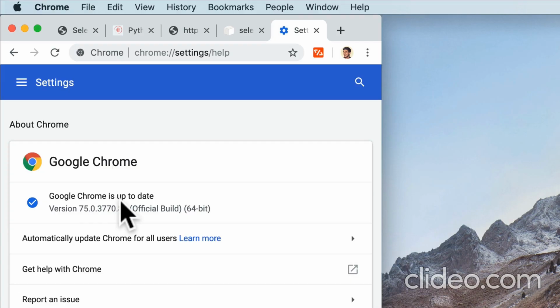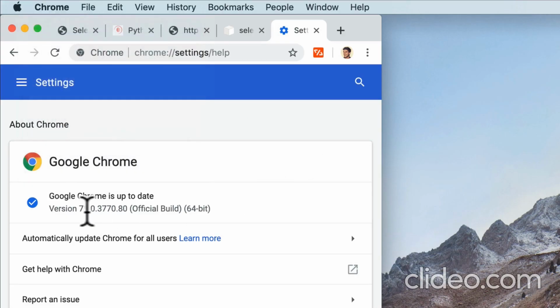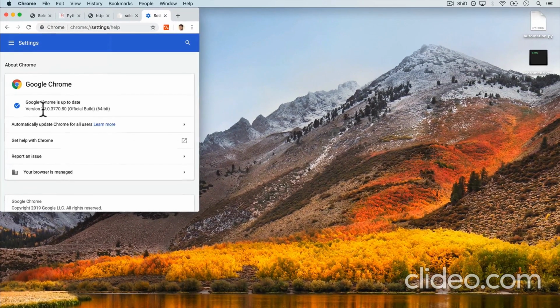I've updated my Chrome version. Again, if you're not sure how to do that, you simply go to Chrome and go to About Google Chrome or Preferences, and you'll be able to update to the latest version or make sure that you're using the version that matches your driver. Now that we have version 75, let's try this again.